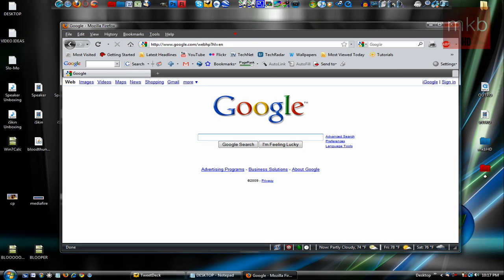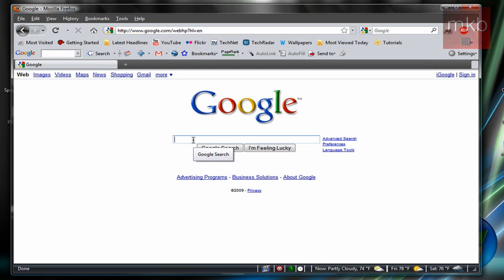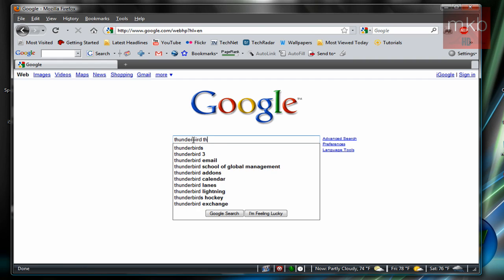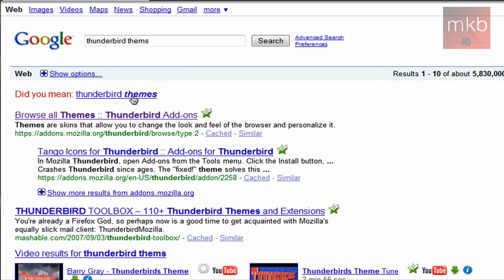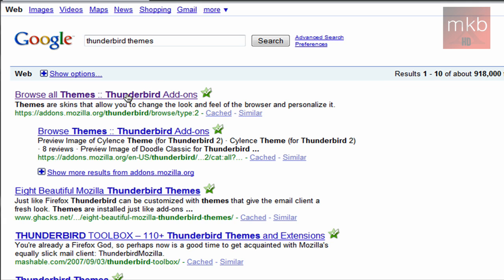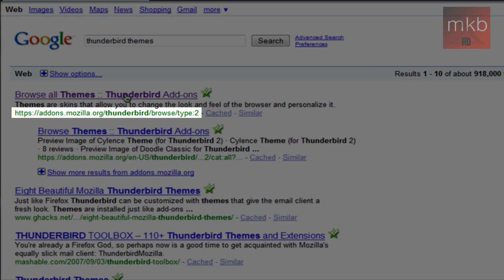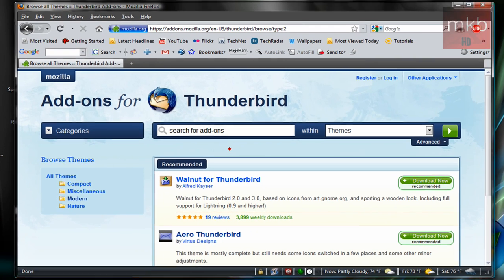So I'm going to go into Firefox right here, and basically, to find a theme, go ahead and search Thunderbird themes, if you can spell it correctly, and the first result will be addons.mozilla.org, and that is, as of today, the only place I recommend you get Thunderbird add-ons.